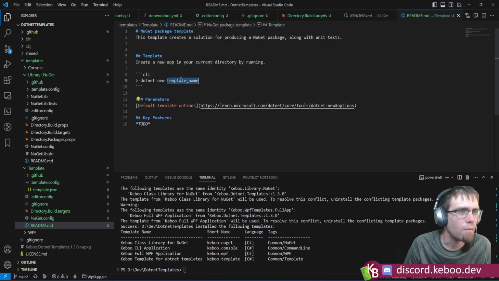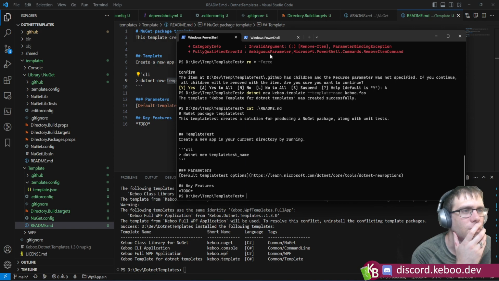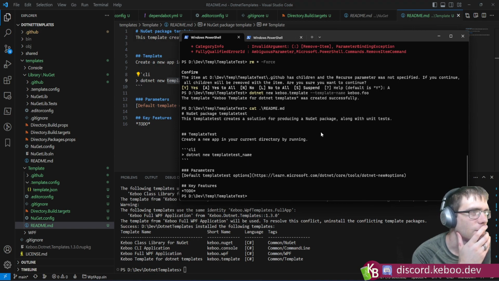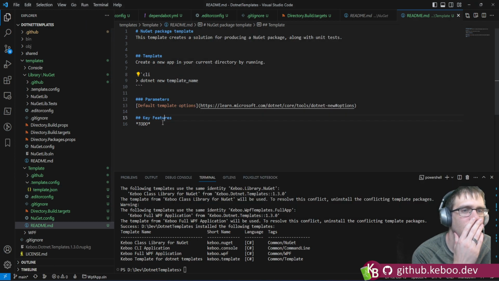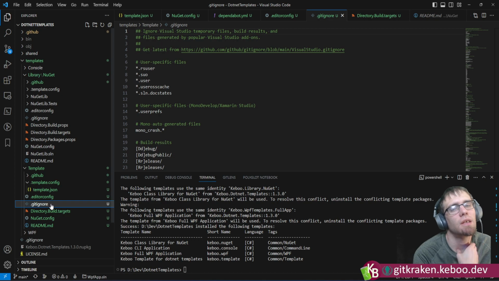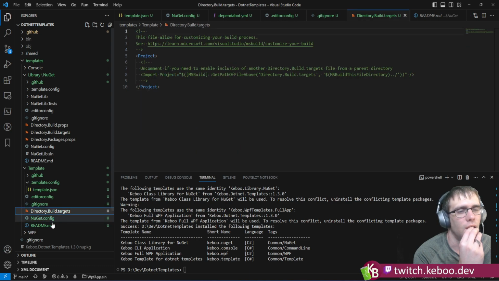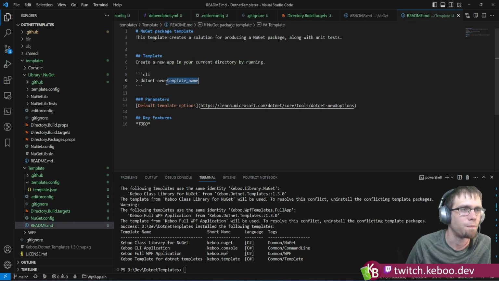Template test name. It did a replacement, but it renamed template to template test. Oh, because I'm in a folder called template test. This is exciting. Okay. So because the names overlap, I'm getting the issue.